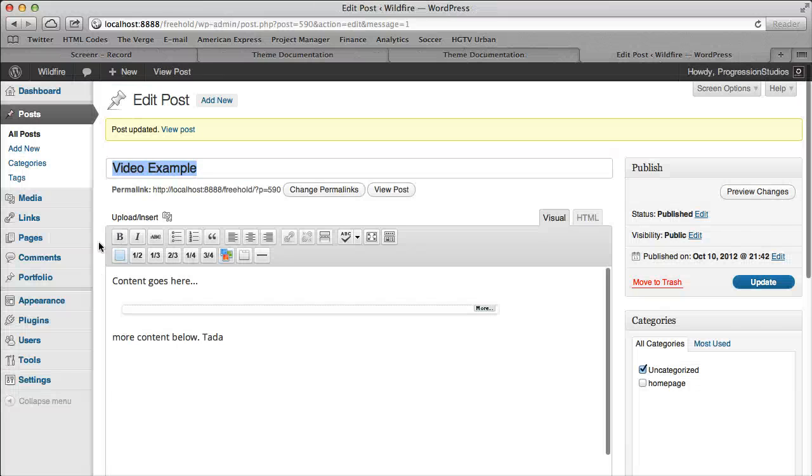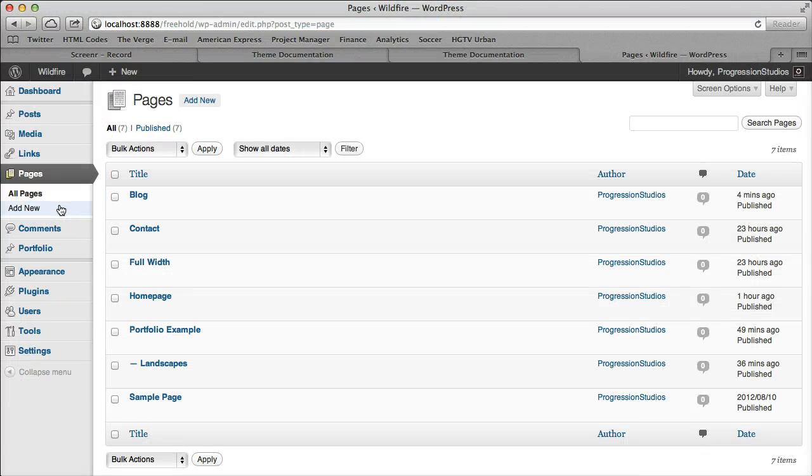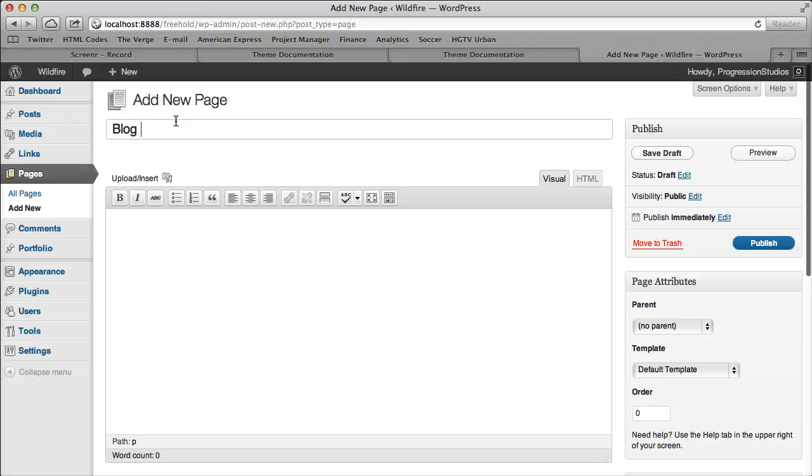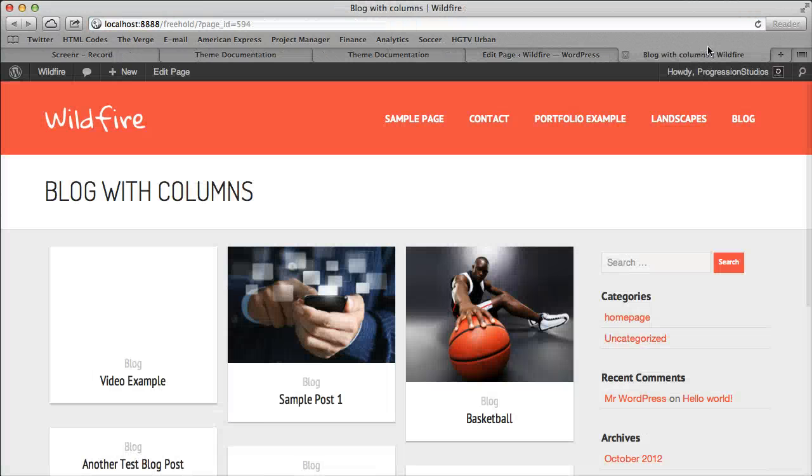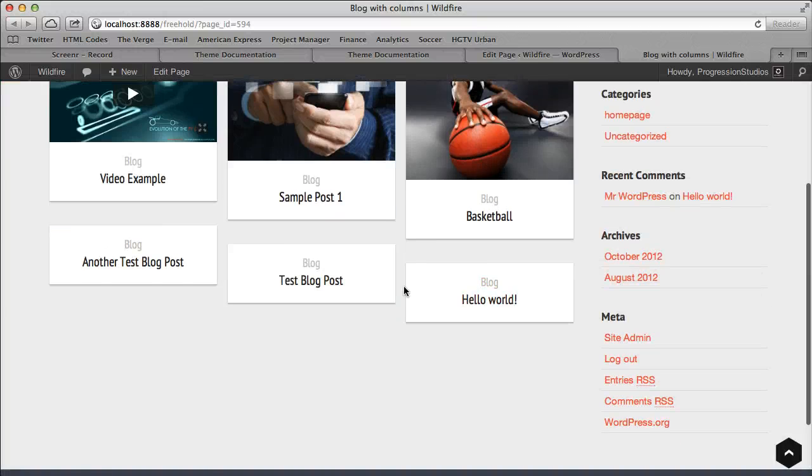So the last thing I wanted to go over was the page template. Let's go ahead and add another one. It's called blog with columns. And if you select the page template blog with columns, let's view it. And it is a blog with columns.